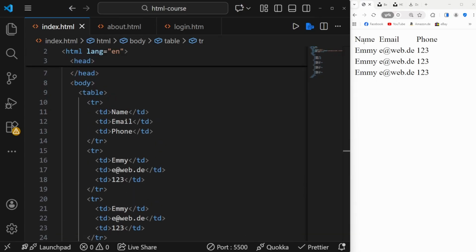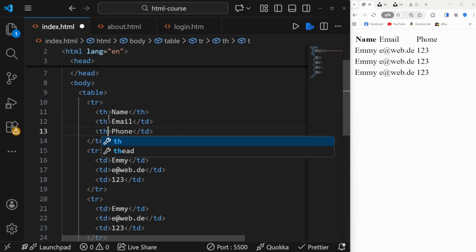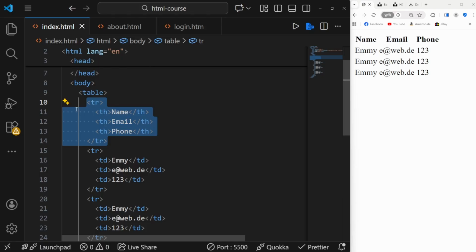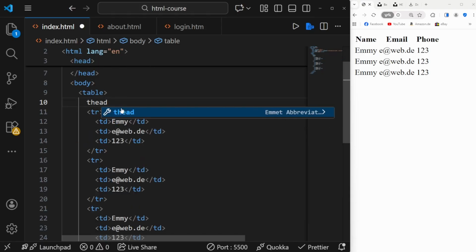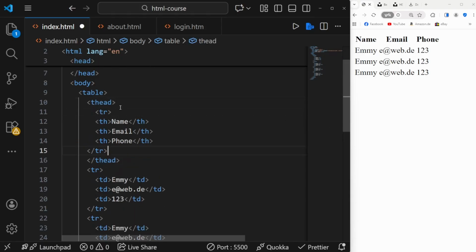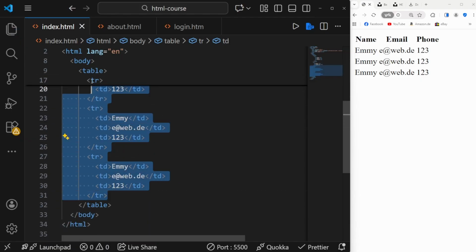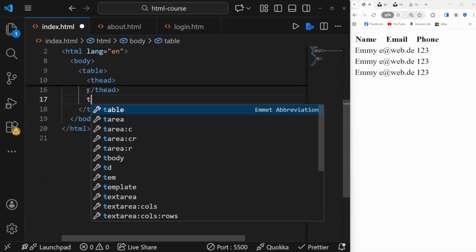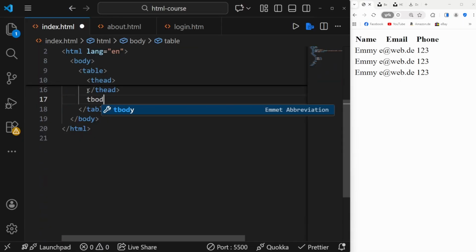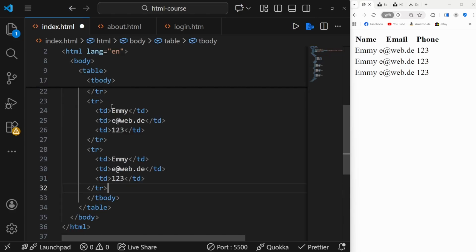So if you want to say, for example, that something is a table head, then you will have to use th instead of td, which stands for table head. And as you can see now, this is bold. So th, th, th, and th. Now, if you really want to make this as clean as possible, you could also tell search engines that this here is the head. So you can use the thead tag right here. And inside of this thead tag, you will just output the head. And now you could say that all of this right here is the body. So let me copy that one and let me place that one inside of a tbody for table body and table head.